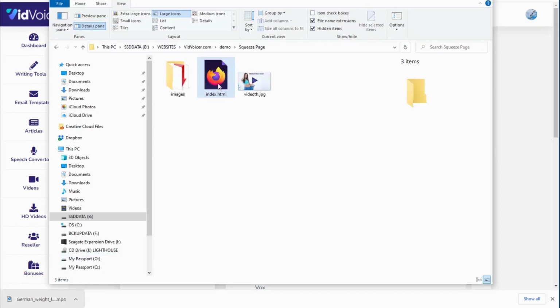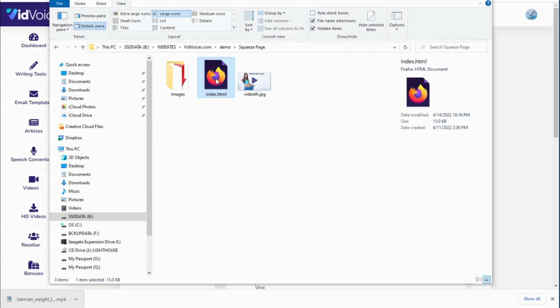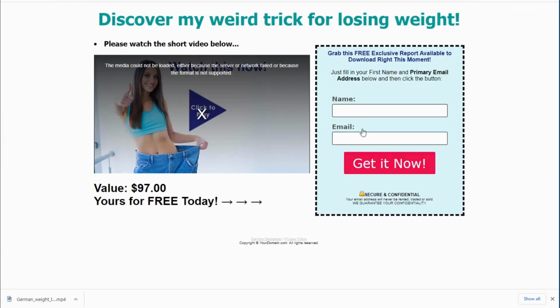So I've got a squeeze page template here. I'll just open that up. Here's my squeeze page template. So I'm sticking with the same theme of weight loss. I just have a simple weight loss related squeeze page. So you can see here on this template, it says the media could not be loaded. That's because I don't have a video here yet. I actually need a video to put in this spot. I've got a video thumbnail that I made, just a static image, but we need an actual video that can play in this place.